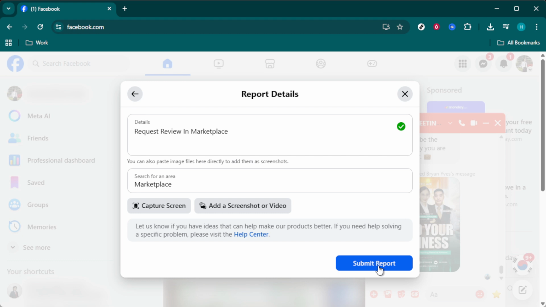Once your message is complete with all the necessary details, scroll down to submit your report by clicking on the Submit Report button. This final step sends your request to Facebook's support team, who will then review the information provided and get back to you with an update or solution.